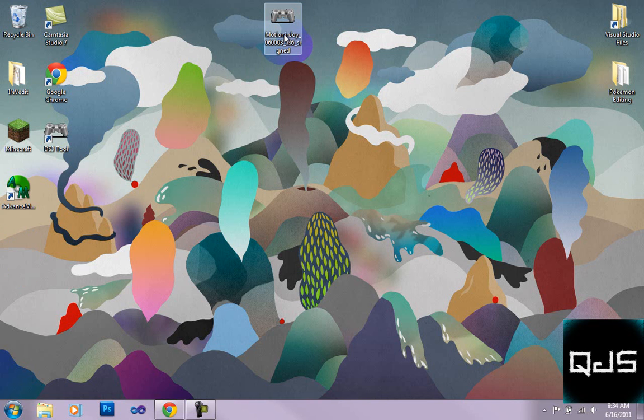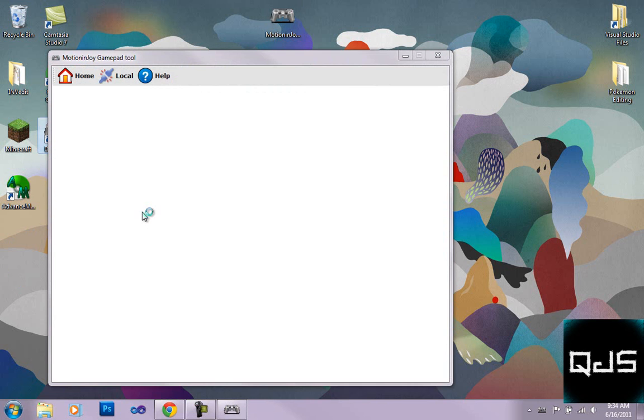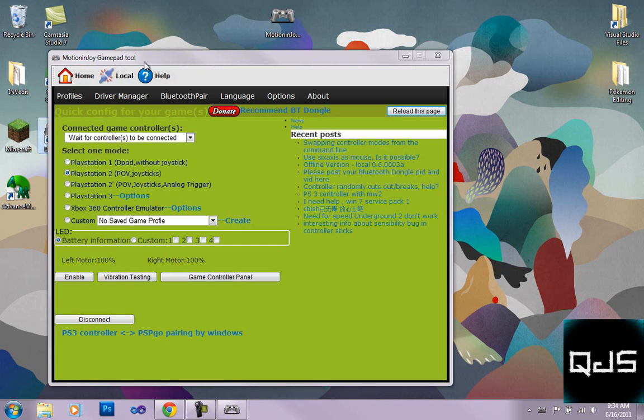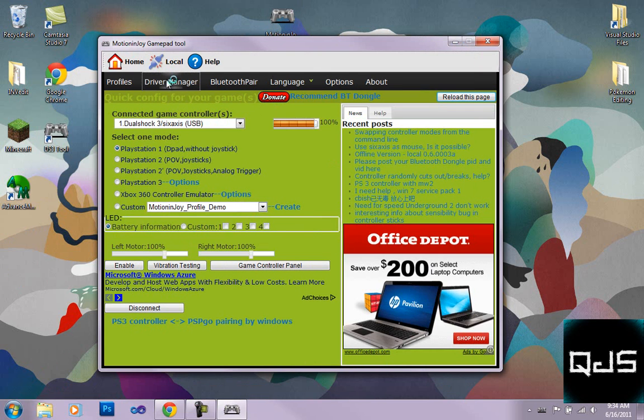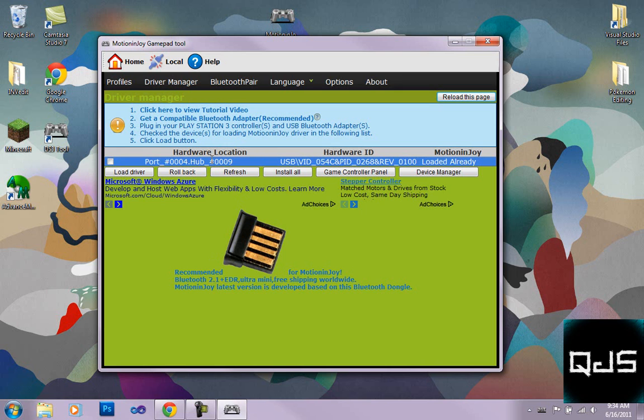Find the install file and install the program. Next, what you're going to want to do is run the program. Okay, once this is loaded up, go into your driver manager, find your PS3 controller, it should just be right here. Click that, and then click load driver.